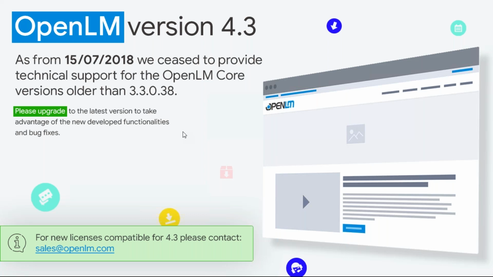So you can contact sales@openlm.com. They will be happy to issue you a revised license. And also, we no longer support versions older than 3.3.0.38. We made a lot of bug fixes since then. If you come to us with an issue, we're just going to tell you upgrade first.